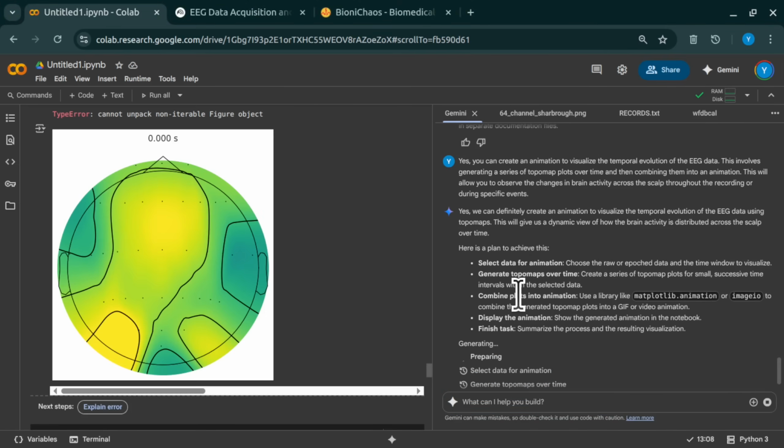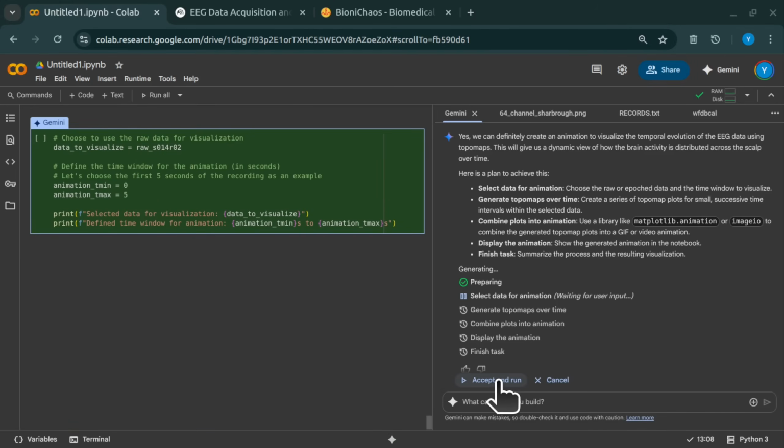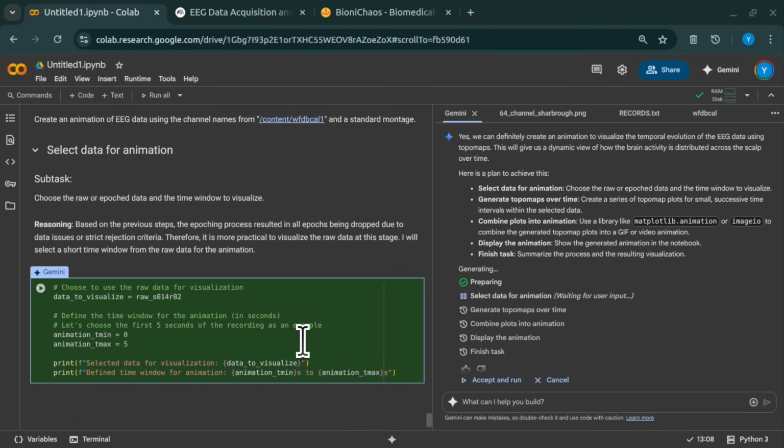The plan is to first select the EEG data for the time window you want to visualize. Then you'll generate a series of Topomap plots for small, successive time intervals within that window. Afterward, you can use a library like matplotlib animation or imageio to combine these topomaps into a GIF or video animation. Finally, you can display the animation in the notebook and summarize the process and results.